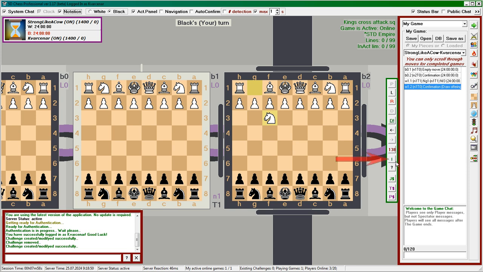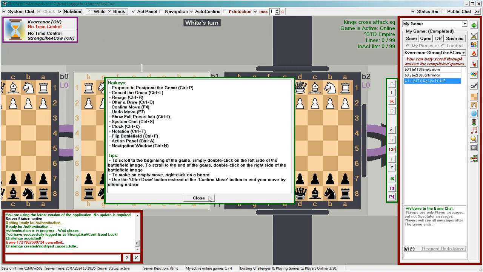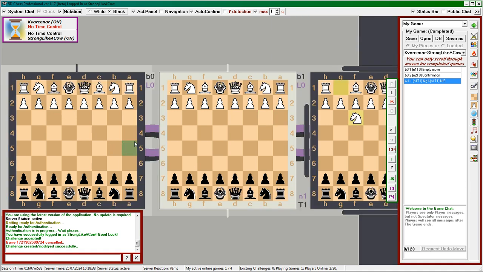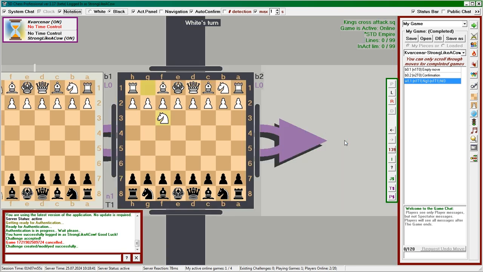Next is the button for detailed information about the preset of this game. We will talk about this when we look at the presets. The help button will tell you about hotkeys and that if you double-click on the left half of the game battlefield, it will take you to the beginning of the universe, and if you double-click on the right side of the game battlefield, it will take you to the last board of the game.